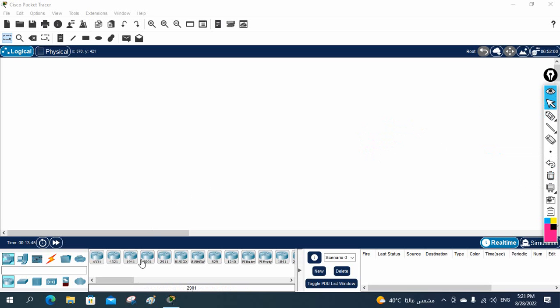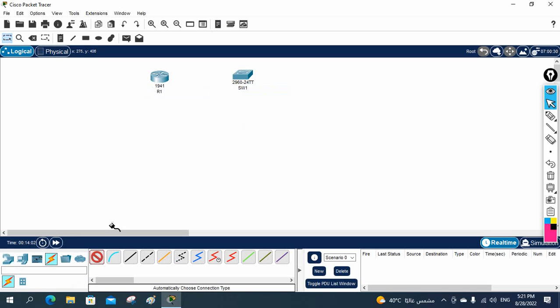So let's start. I am going to take the router 1941. This router I will use, but you can use any one. I am using this one and I will use this switch. Let me rename this label as R1 and this as SW1. Then I will take this cable and connect from here to here. This is one link. I will make one more link from here to here. This is the second link.